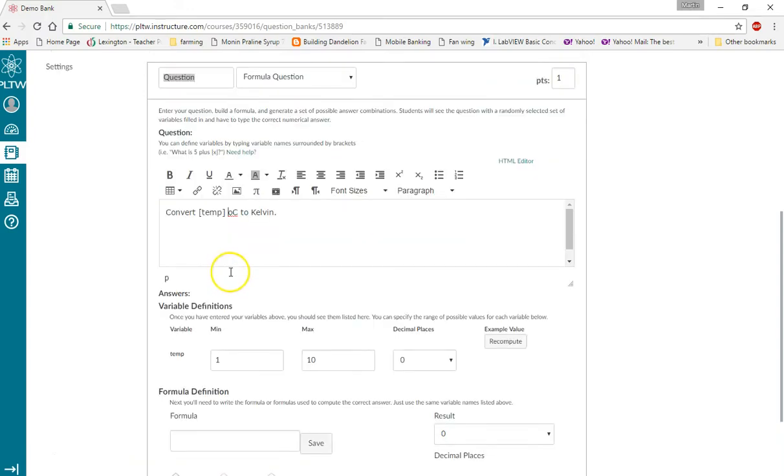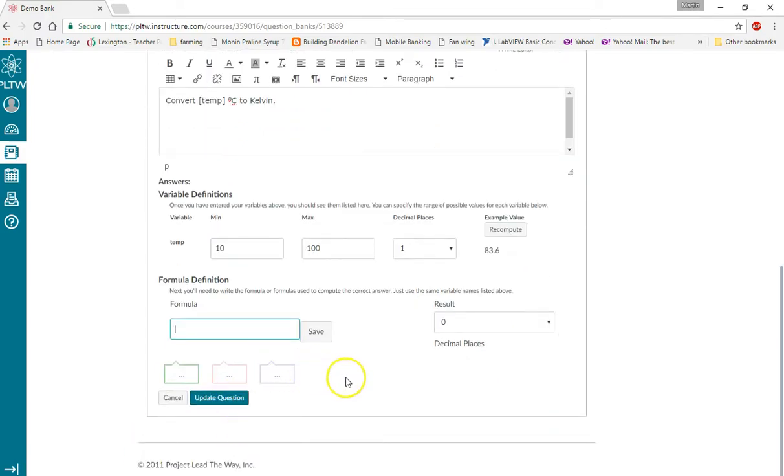You can select and superscript to format this. Now notice, because I put a square bracket, a variable name, and a close square bracket, it now provided me with min and max ranges, and I can control how many decimal points I want. So I'm going to say maybe temperatures from 10 to 100 is the range, and display them with 1 decimal point. Down below is where you put the formula in.